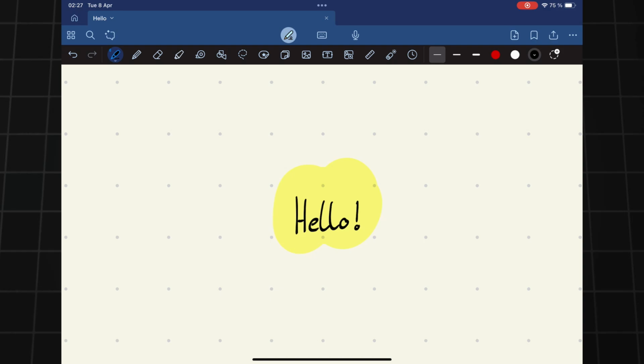Hey GoodNotes users, want to use this app like a pro? I've got some easy tips that make it better.